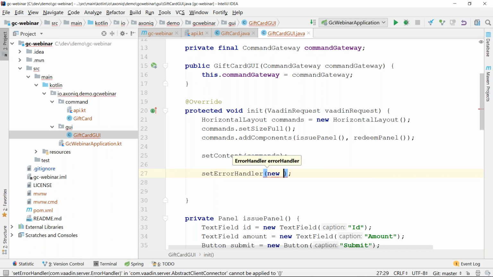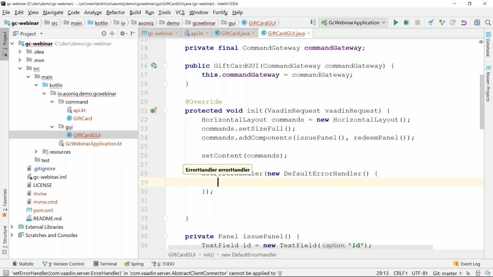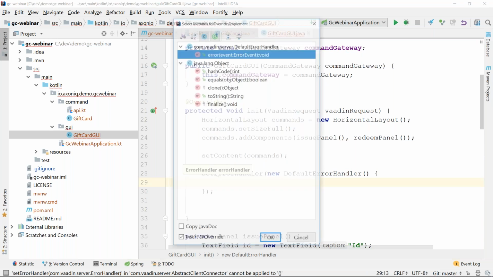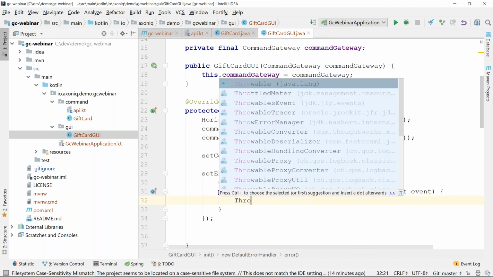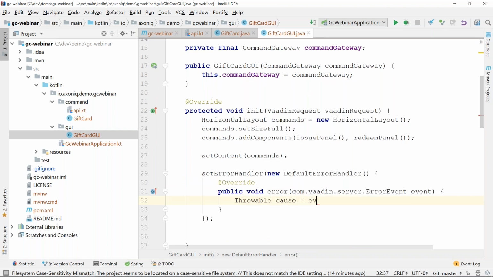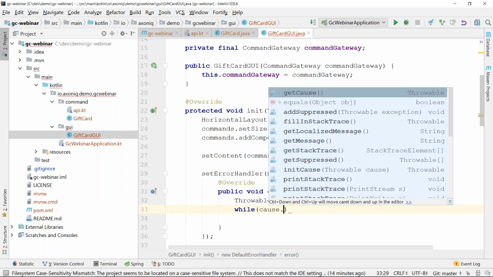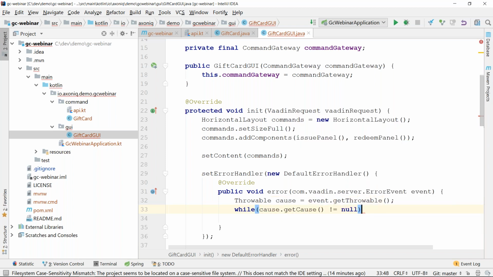So we're going to set an error handler, which will be like the default error handler in validation, except that we're going to override the error method. So we get a validation error event, which has a cause in there. So let's get it out and then make sure that we go down to the ultimate cause. So while this cause has another cause, let's examine that one.